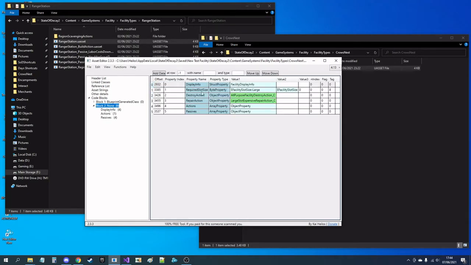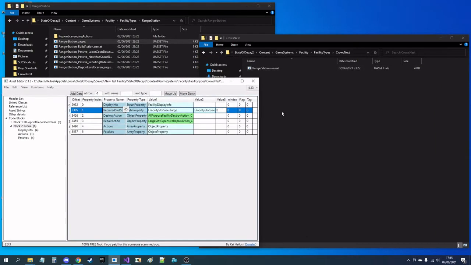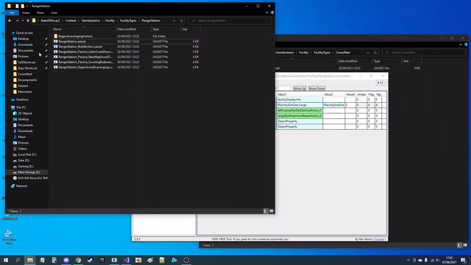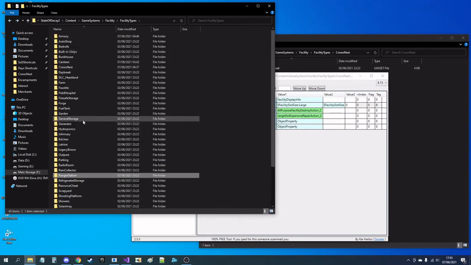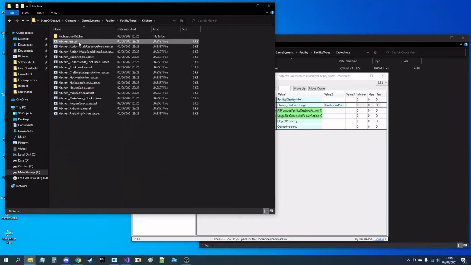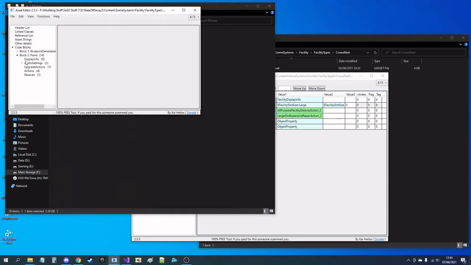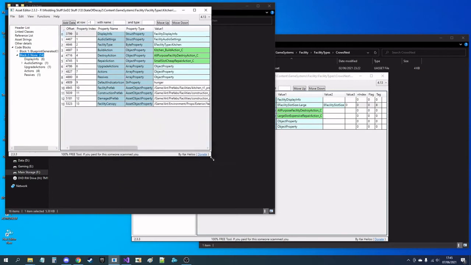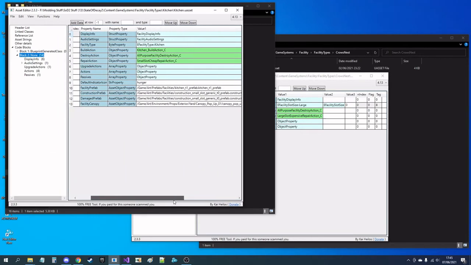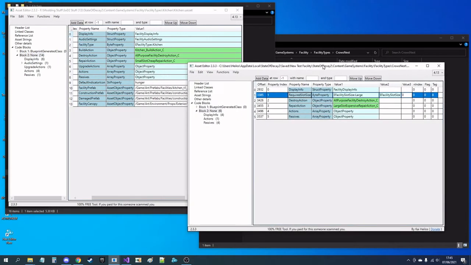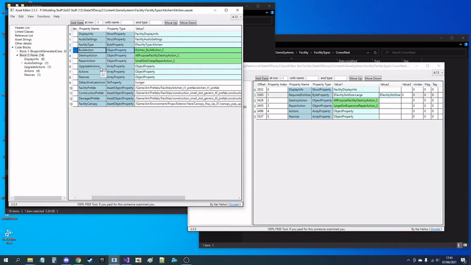We'll look in here and we'll see we have destroy action, repair action, actions and passives, display info, required slot size. There's no build action and there's no upgrade action. So if we go and look at something that we know we can build and upgrade, let's go look at the kitchen. All right, so we look at the kitchen and there's a lot more information in here. They have a build action, they have an upgrade action, they've even got prefabs.